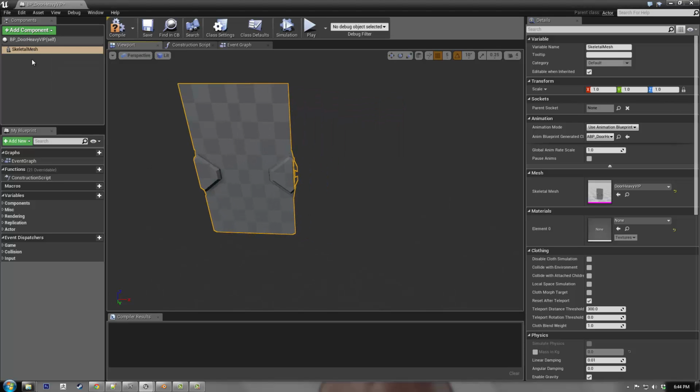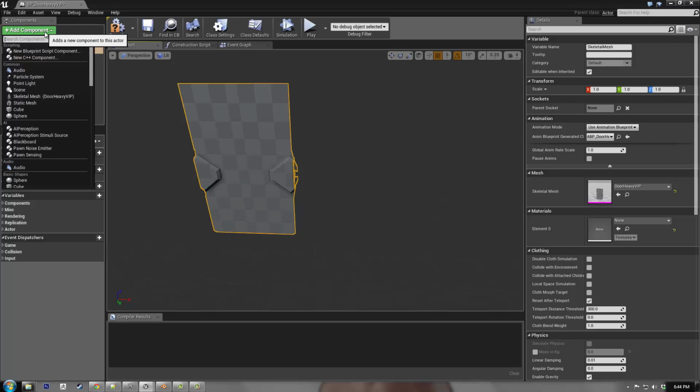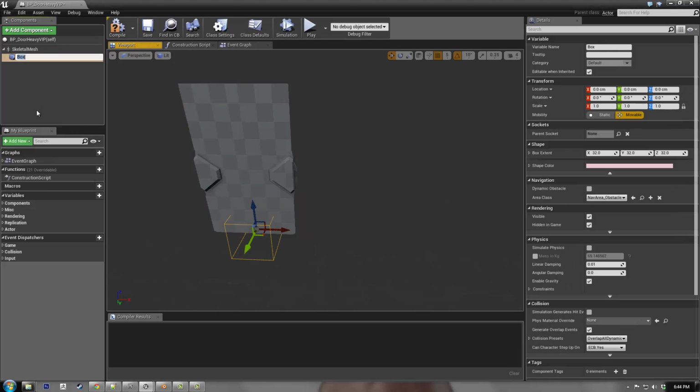Over here in the components, one thing I'd like to do is add a kind of collision box so that I can detect when the player gets close to the door. And of course, we'll use that collision information to later, in just a few minutes, inform our animation that it needs to fire using that player near value that I set up before. So I'm just going to call this one proximity, and it's good.